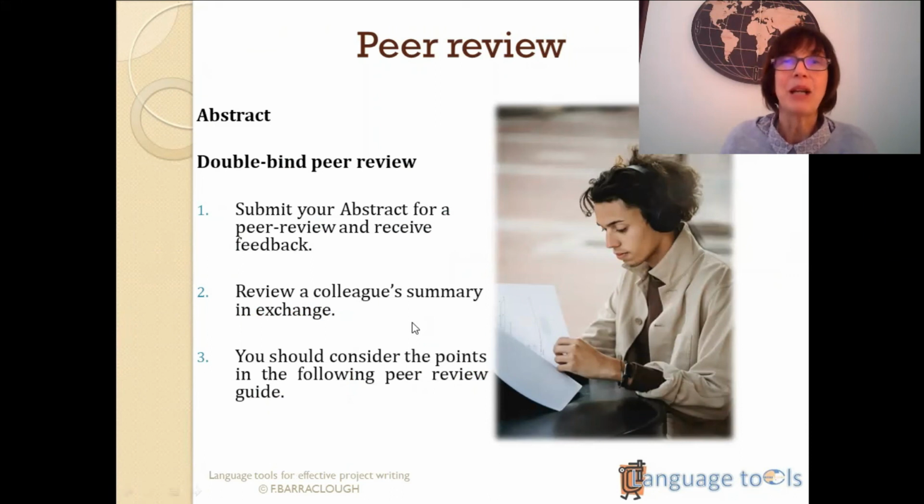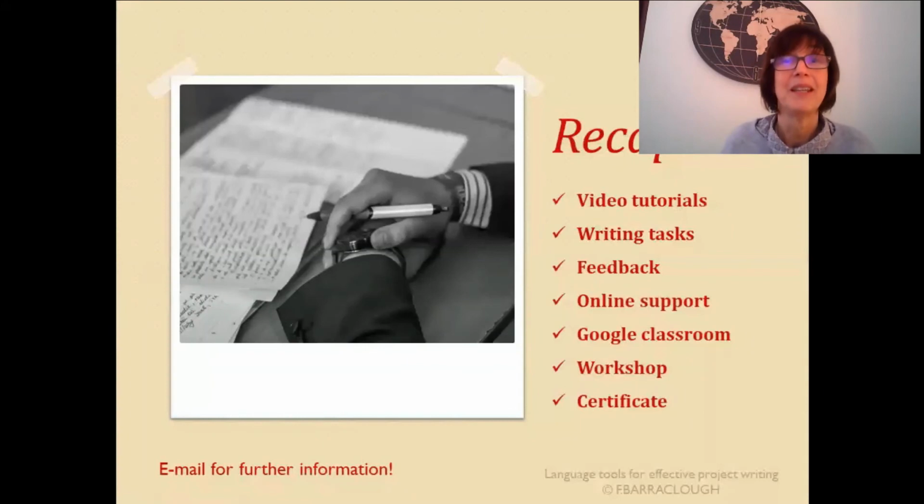At the end, we're going to carry out a peer review where you will have the chance to give feedback to a colleague and receive feedback on your own work. So just to recap: video tutorials, writing tasks, feedback, online support, Google Classroom, workshop, and a certificate, with Zoom sessions for groups.